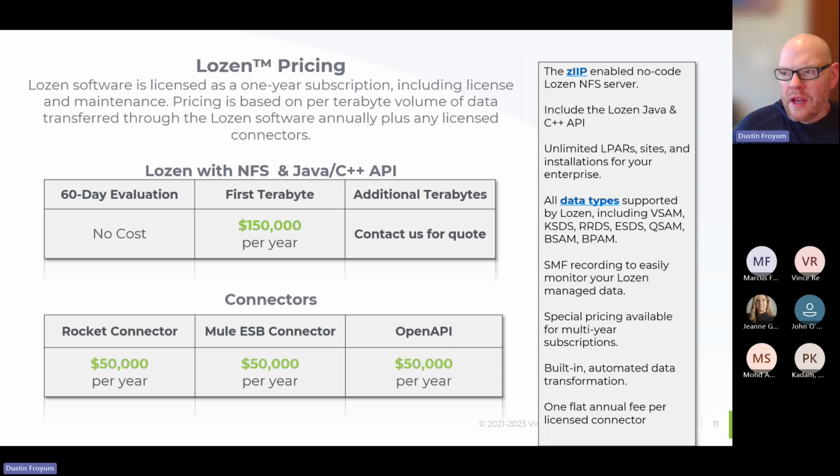It's $150,000 for the first terabyte. Remember this is very discrete data access. If for some reason you needed additional data, that's something we can talk through. But many customers fit within this $150,000, and then we just charge per connector as well, outside of those original APIs. Obviously, those are very optional depending on your environment, and essentially just a maintenance fee for those. There's no data limits on those as well.